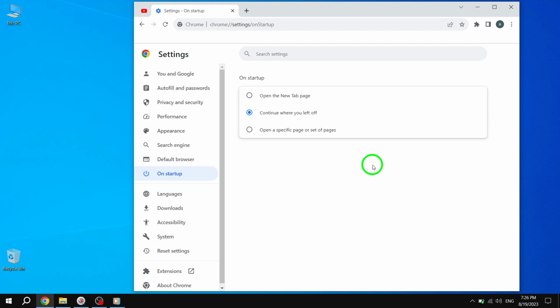However, it's important to note that this feature may not restore tabs from multiple Chrome windows. If you're using multiple windows, tabs from other windows may not be reopened.